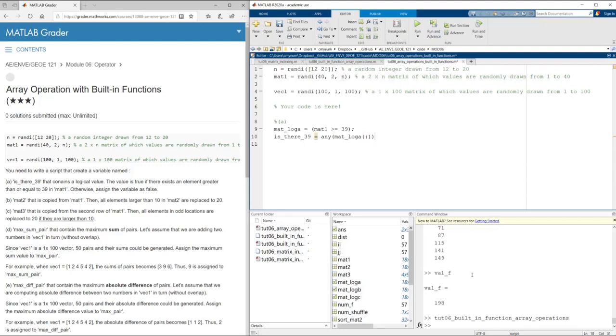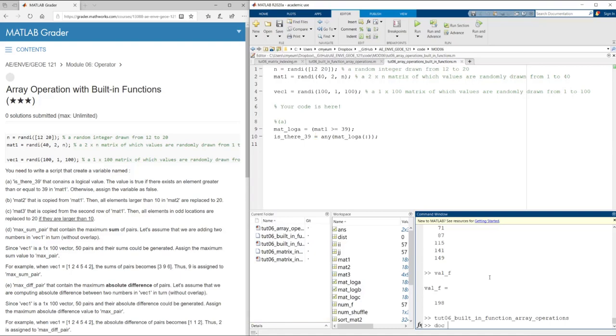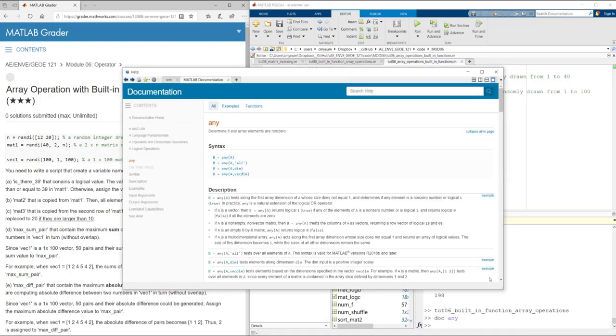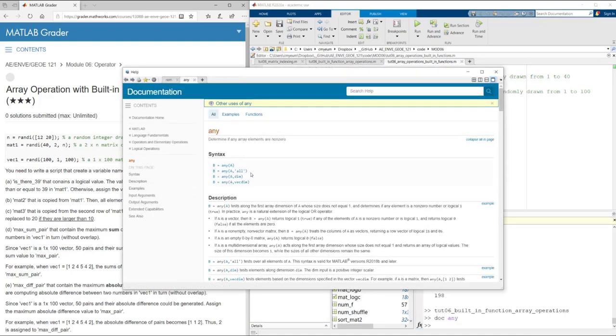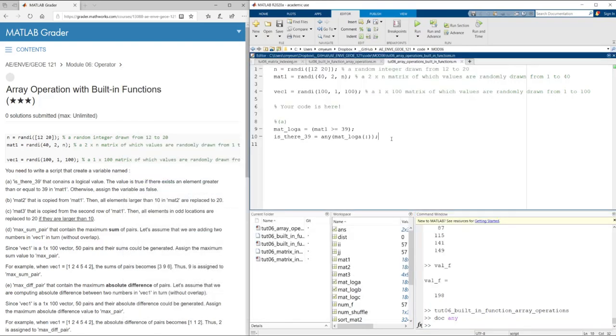Okay, makes sense. But by the way, if you see the any, there's the syntax of this one, all. Okay, so we can also write a script like any mat.